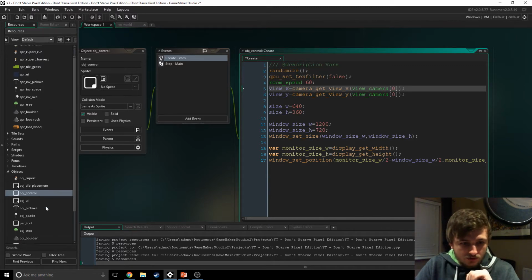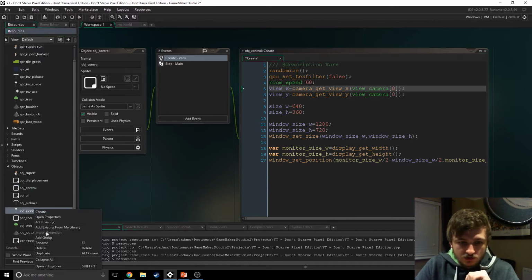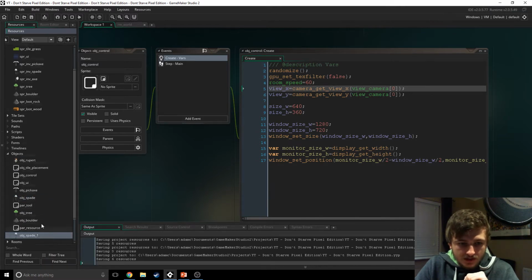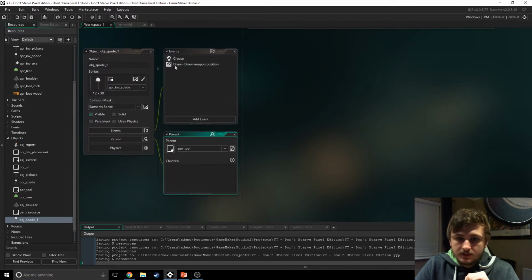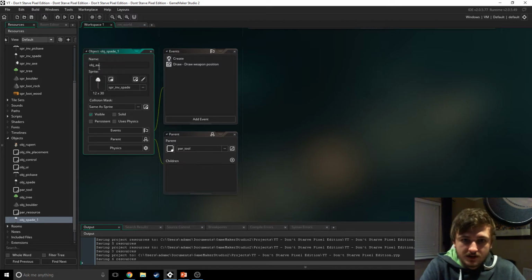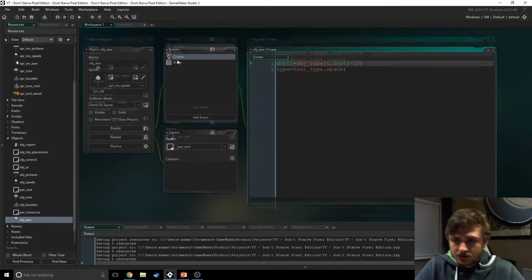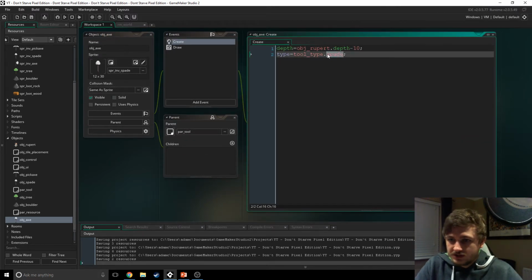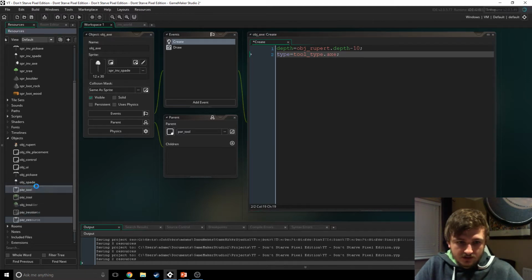Okay, so let's create object axe. Let's just duplicate object spade and call it object axe. The only difference is we need to change the type to axe, and that's basically it. I'm just going to put that up here.